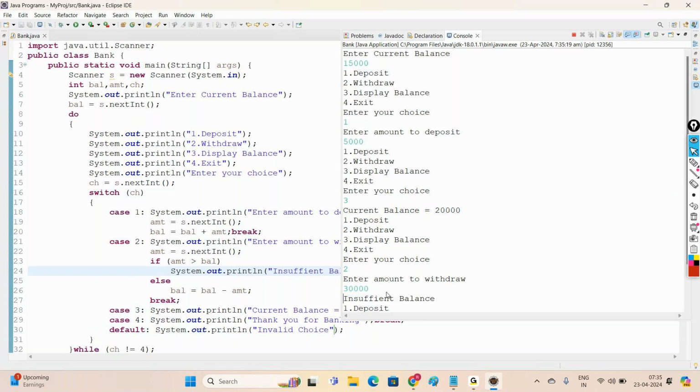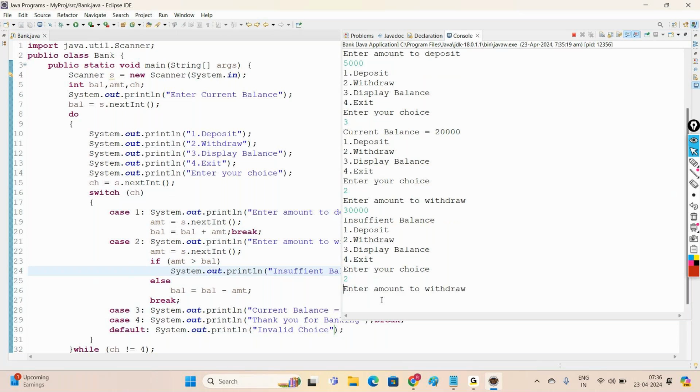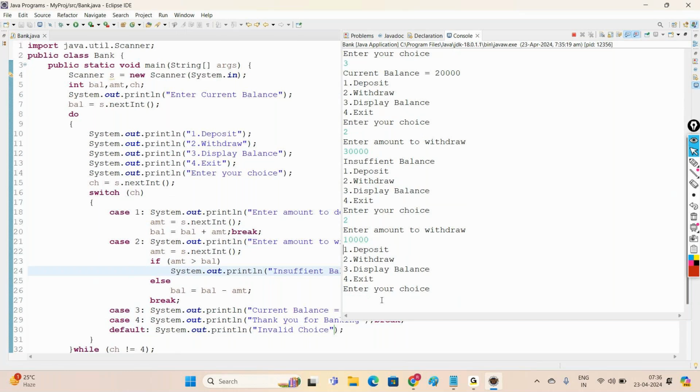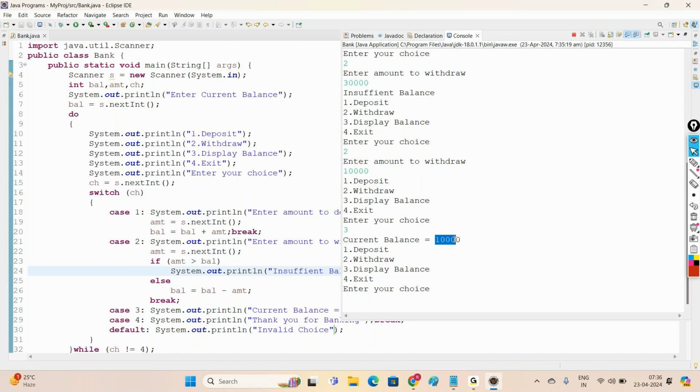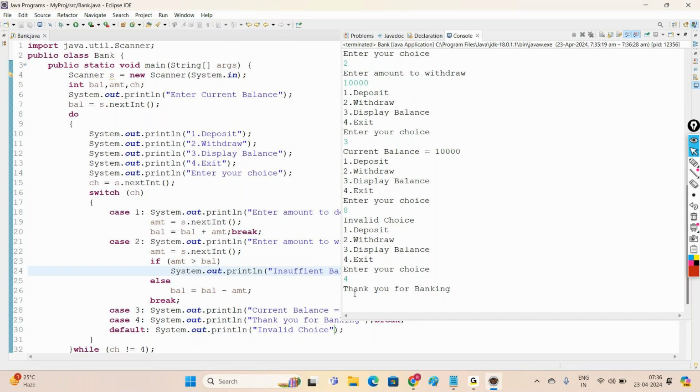So what message do we get? Insufficient balance. Now let me choose option 2. Now we want to withdraw 10,000. Now see, if you check for balance with option 3, the balance is what? 20,000 minus 10,000, 10,000. Right? Now, if I go with an option like 8, it will say invalid choice. When we say the option 4, then only it is going to come out of the application by displaying the message, thank you for banking. Is the code clear to all of you? Any questions?